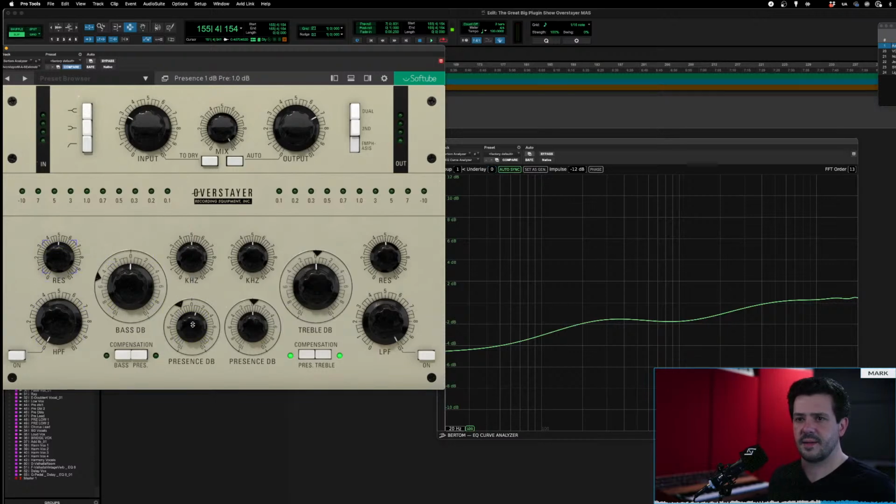And we can move our presence guy up and down. So basically these are just bell curves. There's no resonance filter for them. We can just move them around on the graph. And then here's our second guy. Turn that off. Here's our second guy without compensation on.